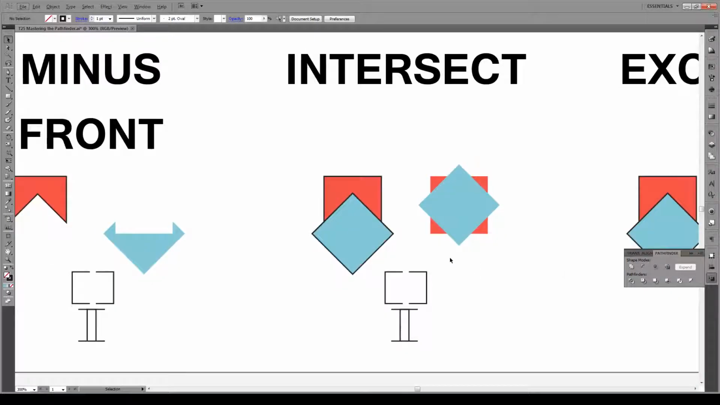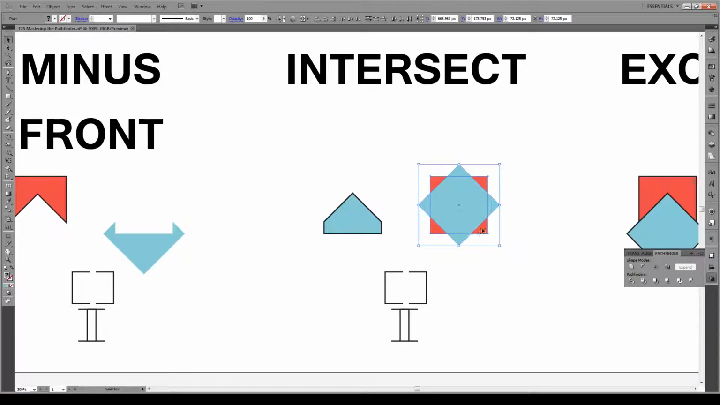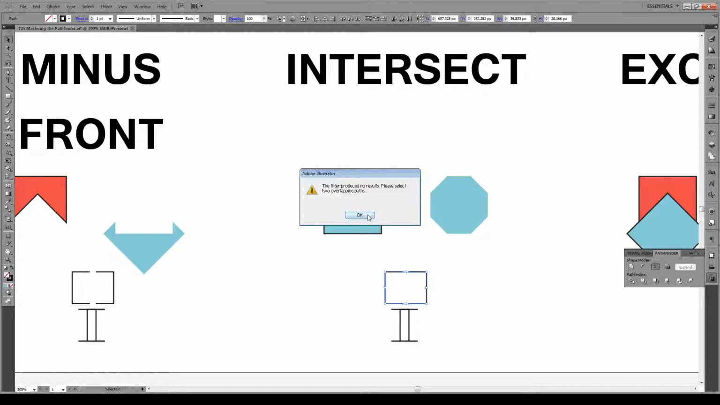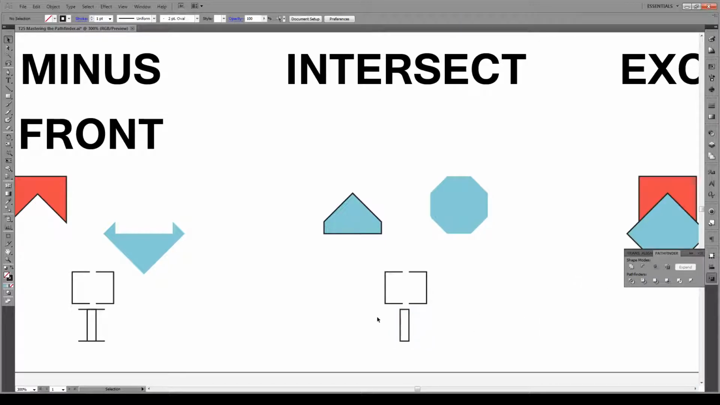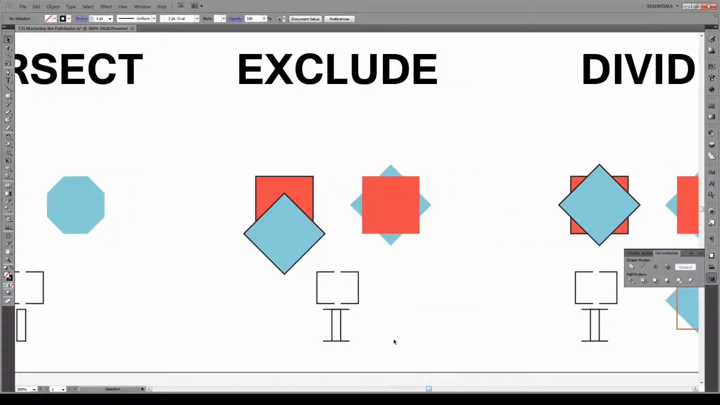Next, we go to Intersect. Intersect takes the middle of both of these shapes, like that, and always with the color in front. So here we're going to get this blue area right there. Like so. If we try to intersect two shapes like that, we'll see it doesn't work because they have to be overlapping. So if we intersect these open shapes right here, we're going to get that little middle piece. Pretty darn easy.